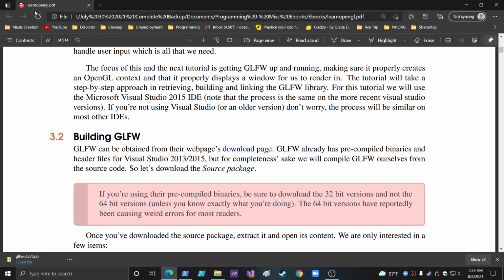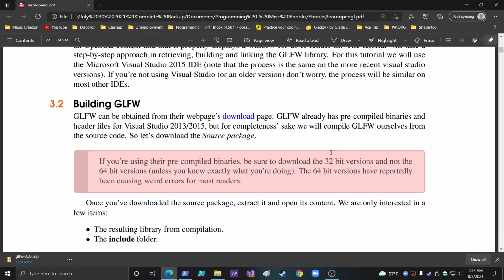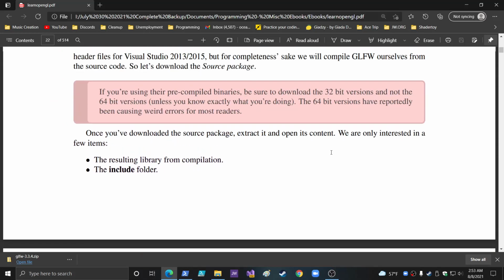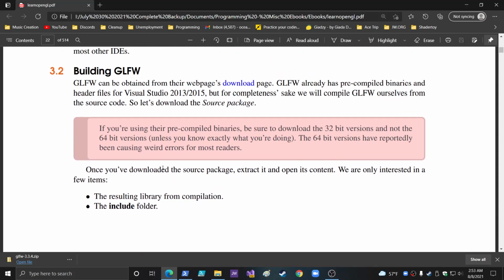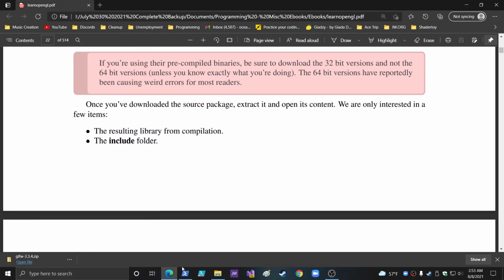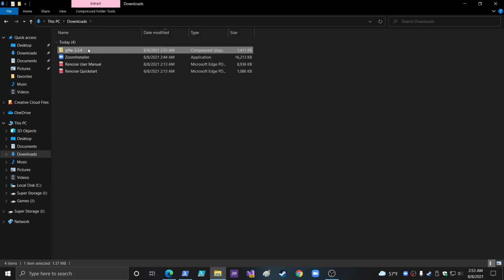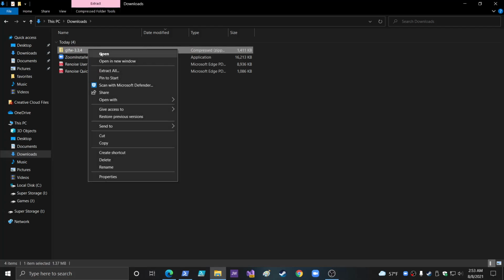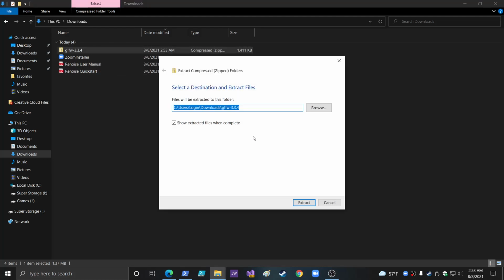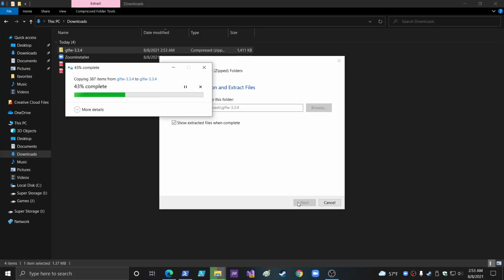And I am just following from learnopengl.com. This is their... Okay, source package, depends on extracted, open its contents. So let's go ahead and download and open its contents here. Extract all. That's fine. 387 items. What in the world?